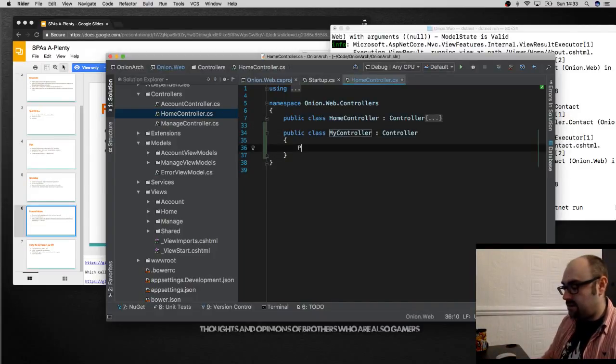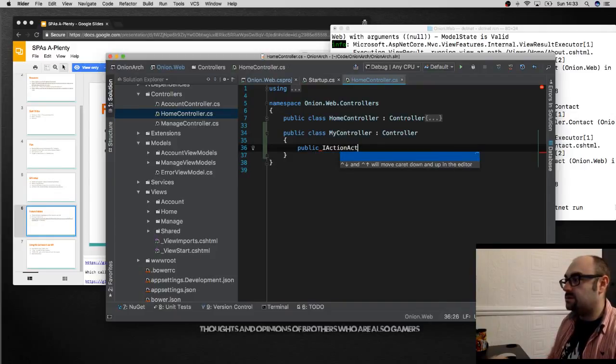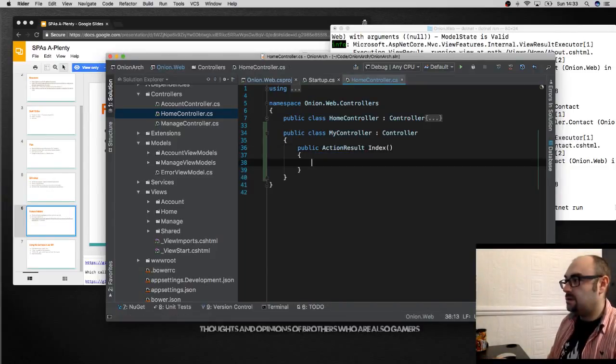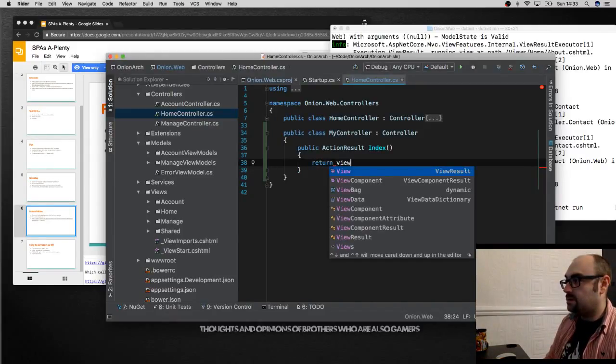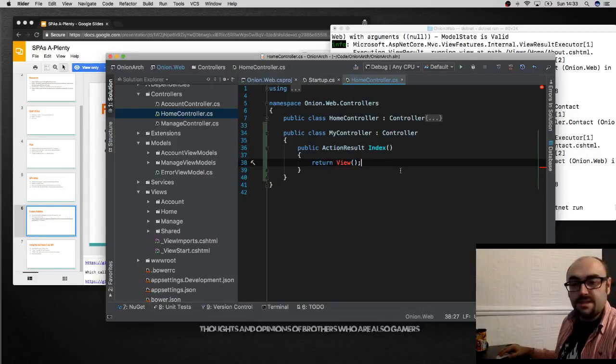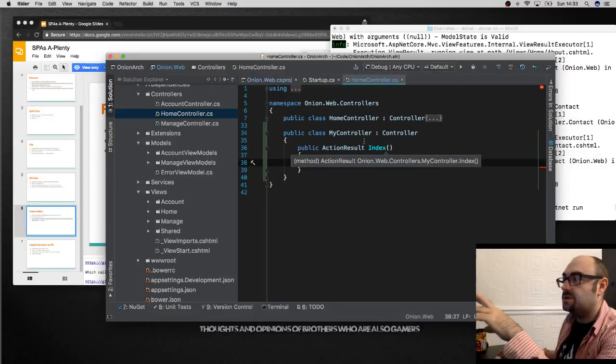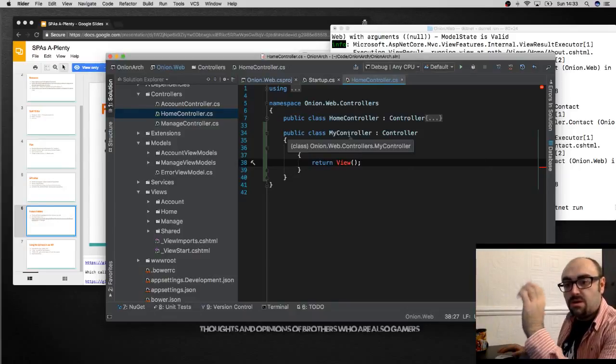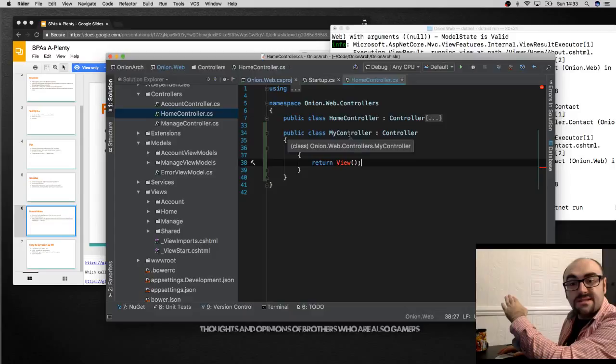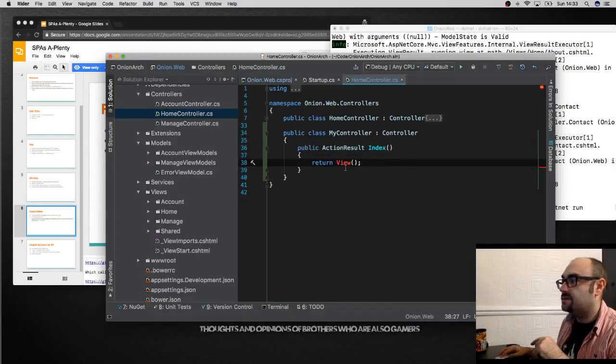Public action result index, and then I can do return view. Now, first thing this is going to do is going to say, brilliant, you've got this new controller, so we can send requests to localhost / my controller / index. Problem is that the view doesn't exist, right? So if I wanted to, I've got to then go and create the view as well.